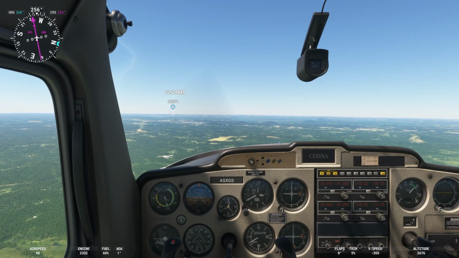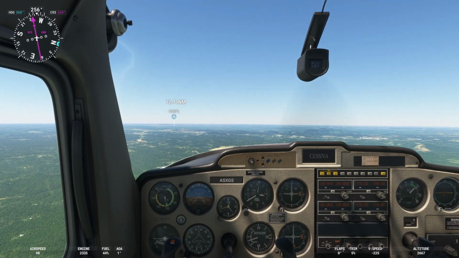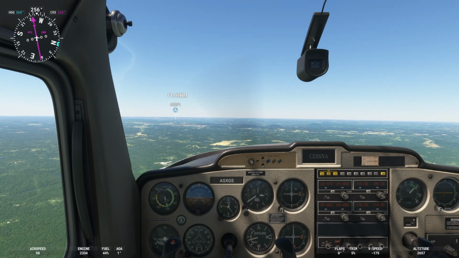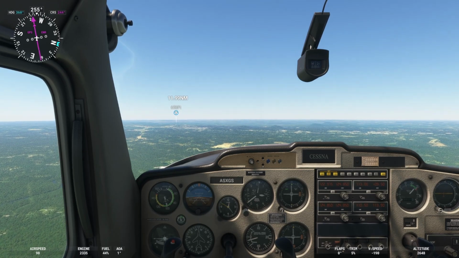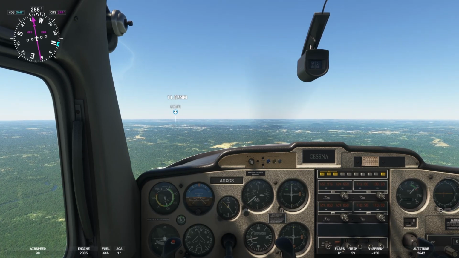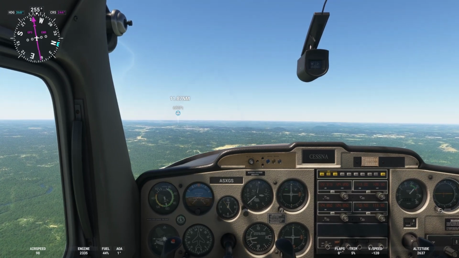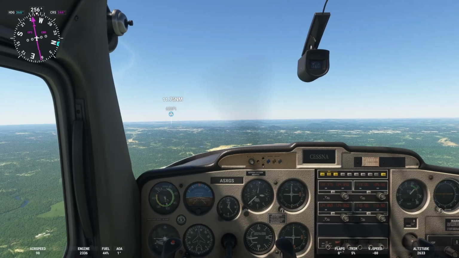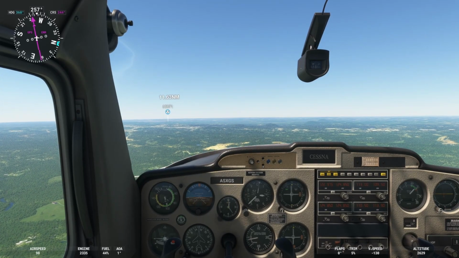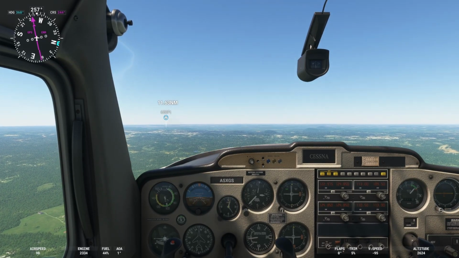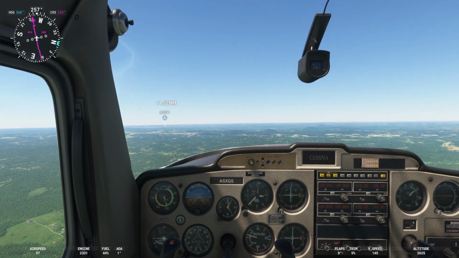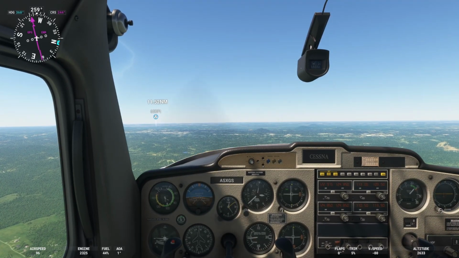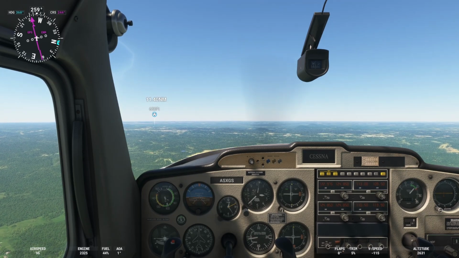All right, we are in rock solid shape here in terms of our nav path. And we're about 12 miles out. Altitude is good. Airspeed is good. Another 5 miles or so, and then we'll slow up a little bit.